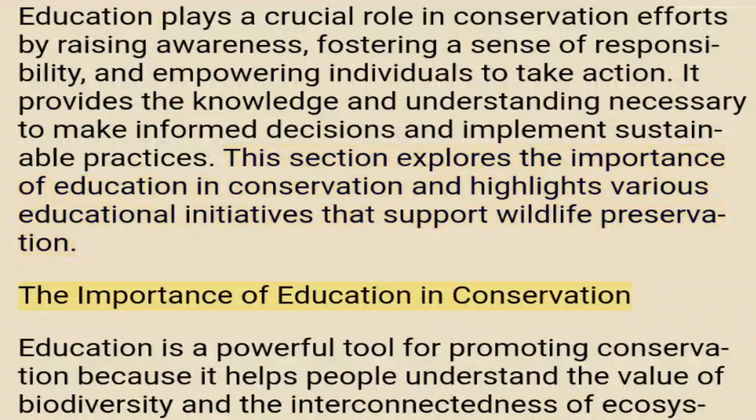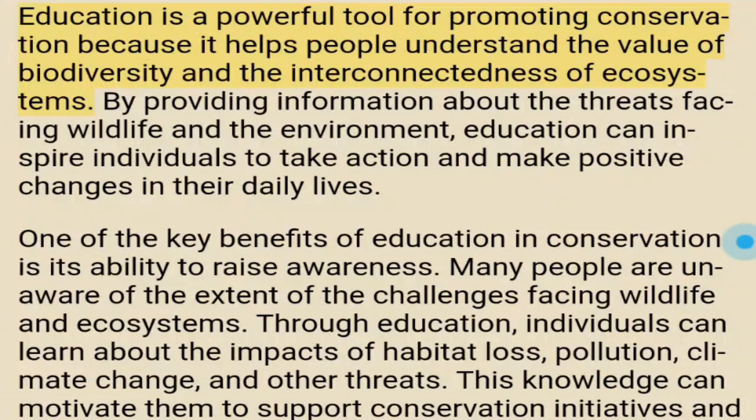The importance of education in conservation. Education is a powerful tool for promoting conservation because it helps people understand the value of biodiversity and the interconnectedness of ecosystems. By providing information about the threats facing wildlife and the environment, education can inspire individuals to take action and make positive changes in their daily lives.